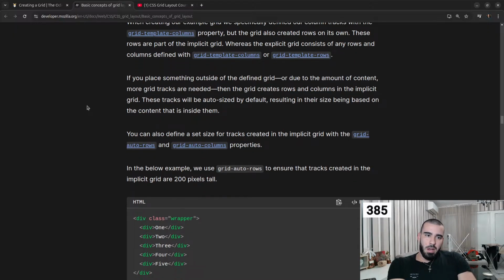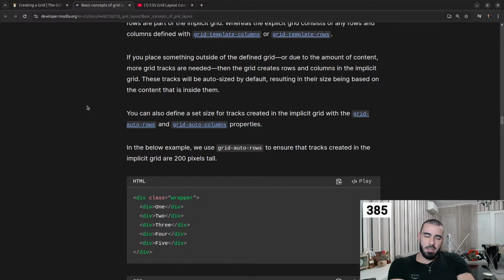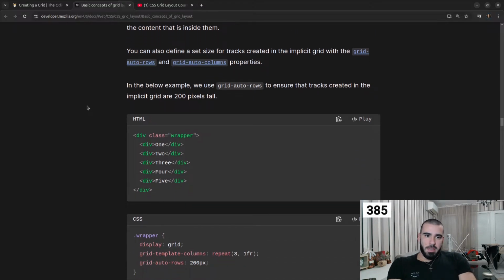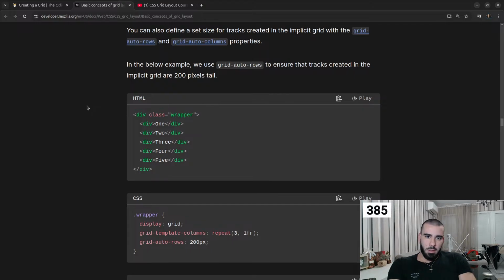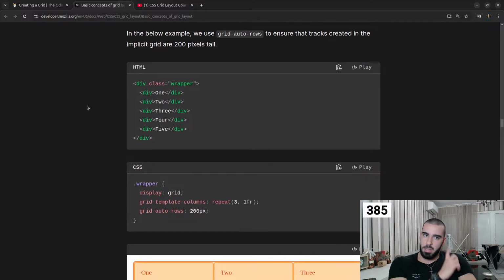If you place something outside of the defined grid, or due to the amount of content more grid tracks are needed, then the grid creates rows and columns in the implicit grid. These tracks will be auto-sized by default, resulting in their size being based on the content that is inside of them. You can also define a set size for tracks created in the implicit grid with the grid auto rows and auto columns properties. In the below example, we use grid auto rows to ensure that tracks created on the implicit grid are 200 pixels tall.